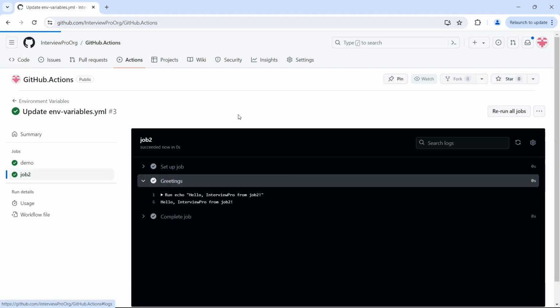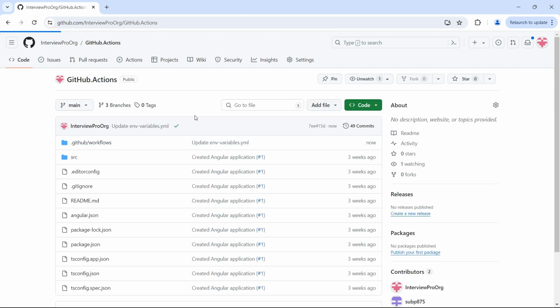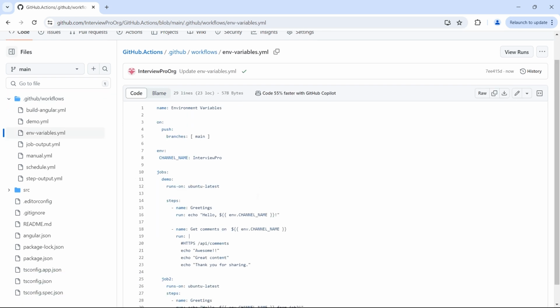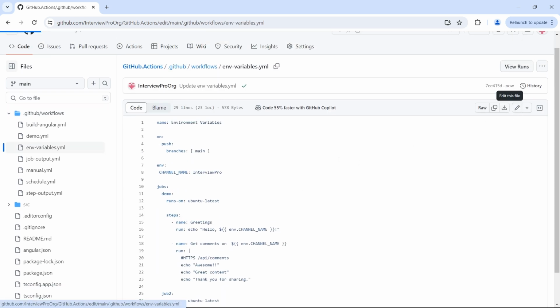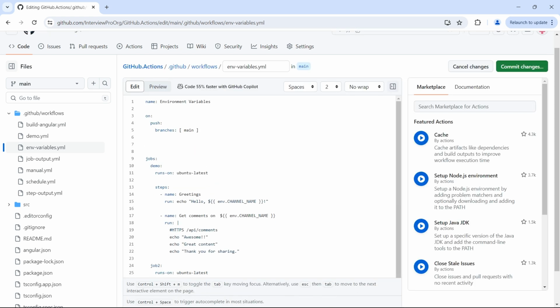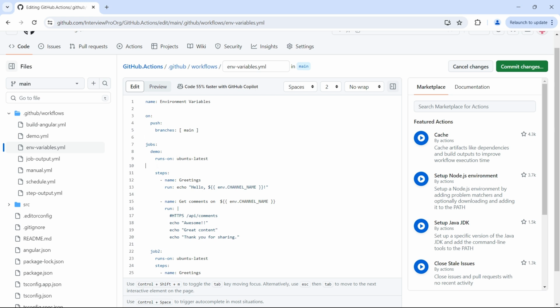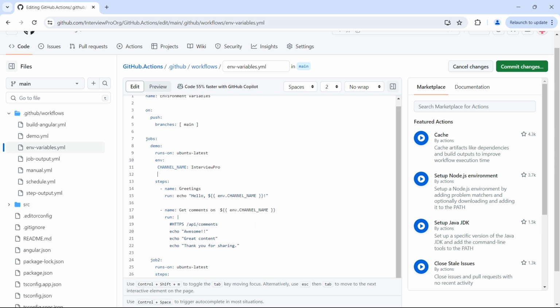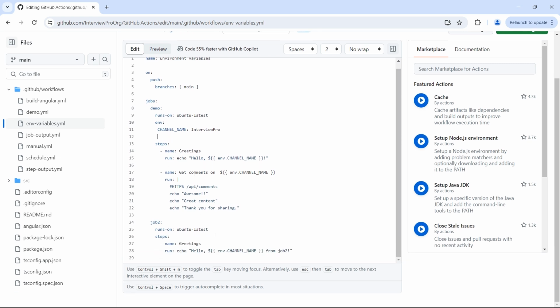So if you define environment variables at the workflow level, you can access it in all of the jobs defined in this workflow. Now let's try to use this environment variable inside job. So we are defining it at the job level now. And the rest of the code remains the same. But notice that we used env.channel_name in job 2.